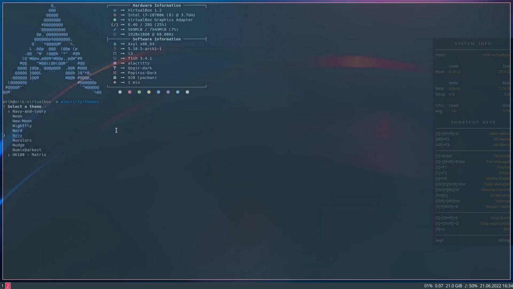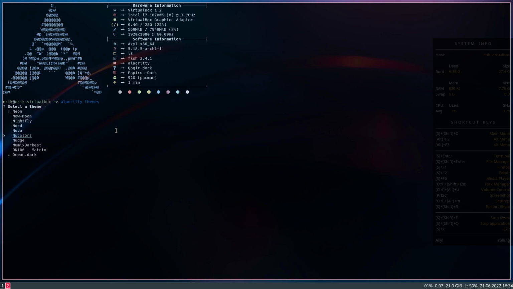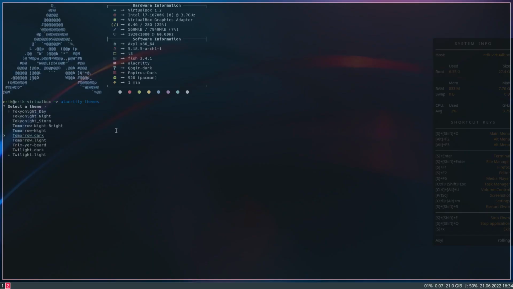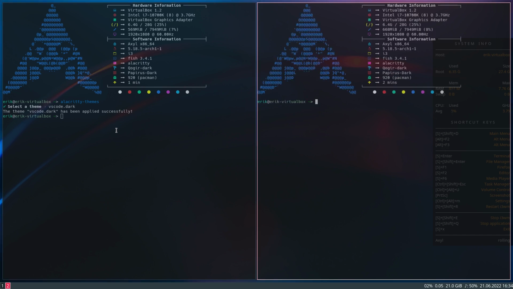It will be Nord or Nova or new colors. I mean, just choose. There are so many choices. Okay, and then you press enter. It's chosen. VS Code Dark has been applied successfully. So when I press another Super C, or what was it? Yeah, Super Enter, it's going to be that theme.